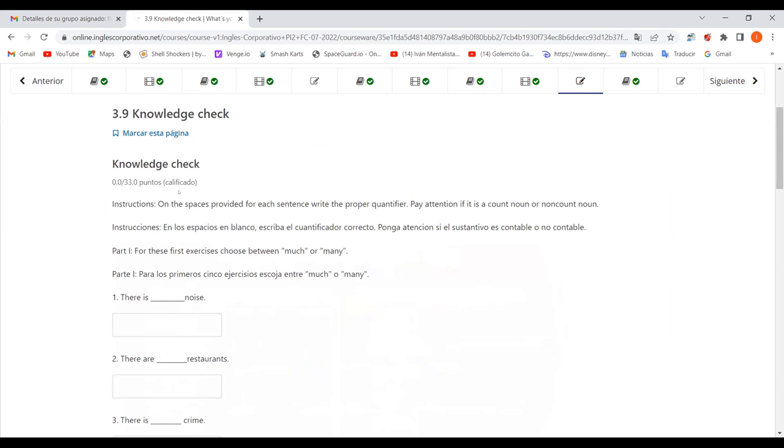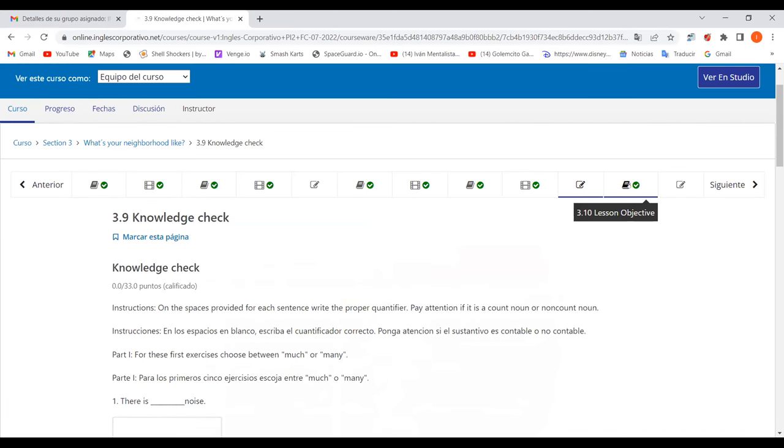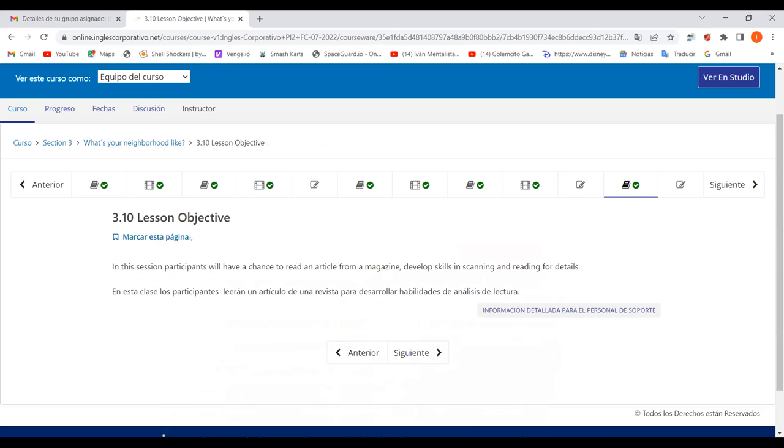And here, the knowledge check. You already did it, yes or no? Yes. Yes, you did it? All of you, class? Yes. Okay, yes. Great. So let's move to the next one. In this session, participants will have a chance to read an article from a magazine, and you will develop skills in scanning and reading for details, yeah? So here we go.